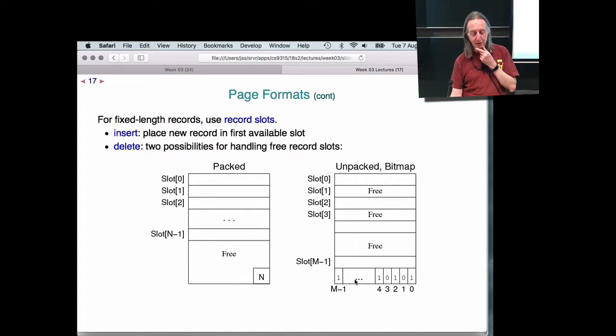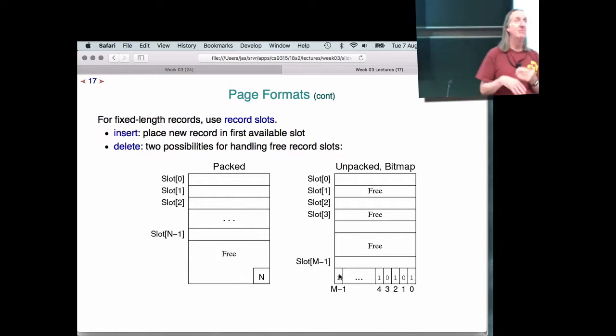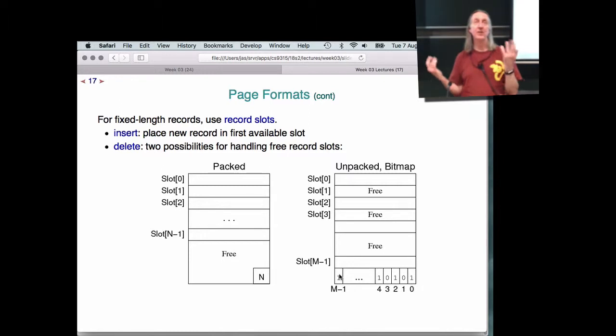Once again, this is chewing up space in your page that is no longer available for tuples, but at least if you're dealing with a bitmap like this, how many tuples in a page? 100. So that's only 4 or 5 words of data, 100 bits. So that's not too bad.